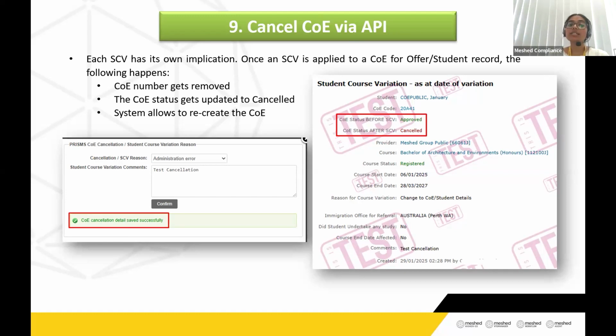Once a COE is cancelled, what happens in the system is the COE number gets removed, the COE status gets updated to cancelled, and the system allows you to recreate a COE if you require. In the second screenshot, as you can see, we have taken it from the PRISMS test environment. So the COE status before the SCV was approved, and soon after the SCV was applied, it changes to cancelled. All the details that we used for the SCV can also be reflected in PRISMS as well. So any COE that you create using the mesh system, you should be able to simply view it in the PRISMS system along with all the details that have been sent through.